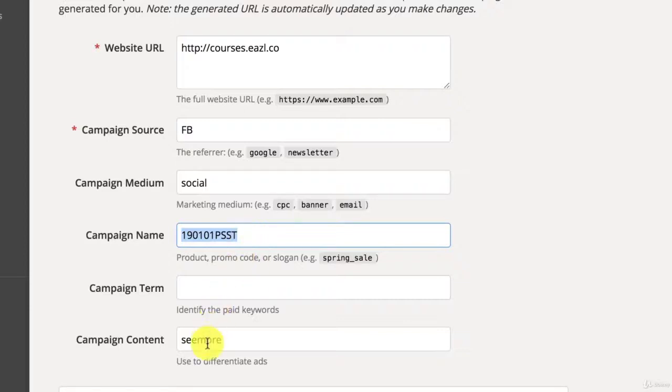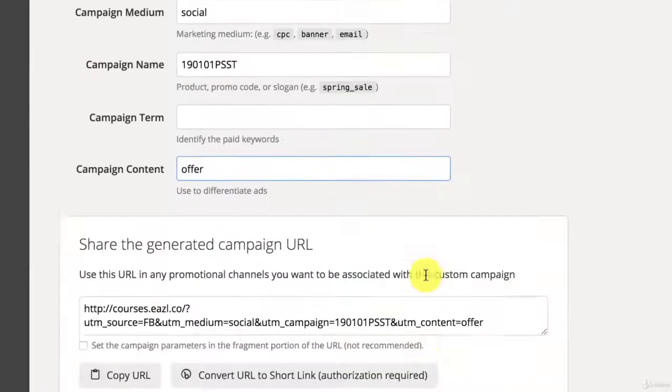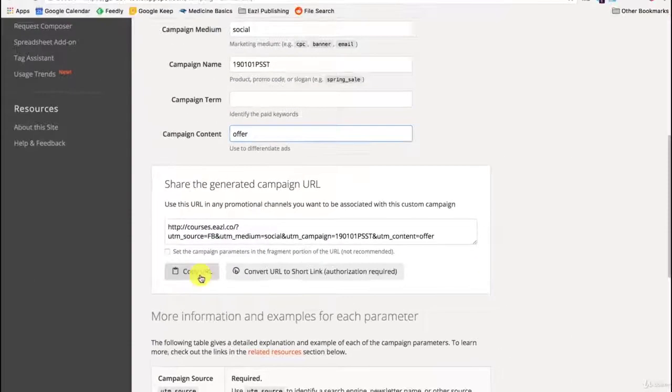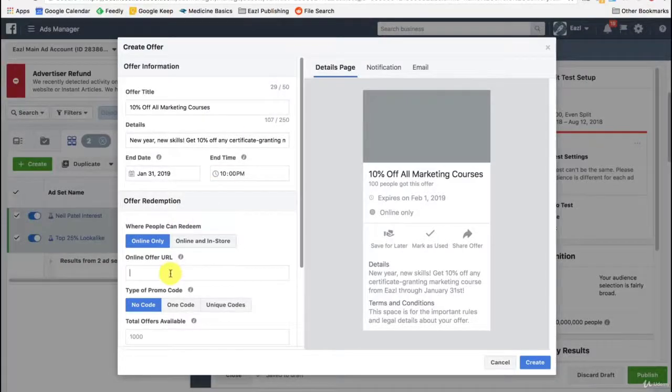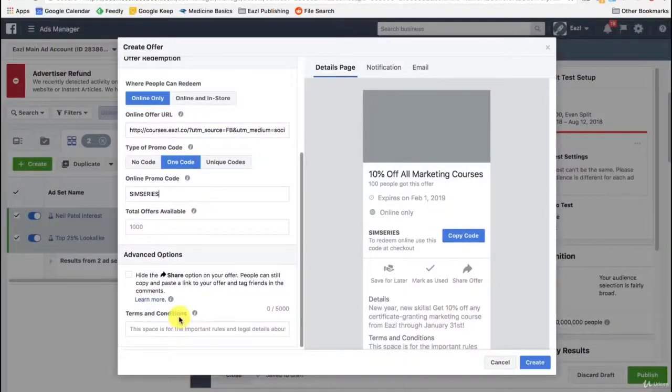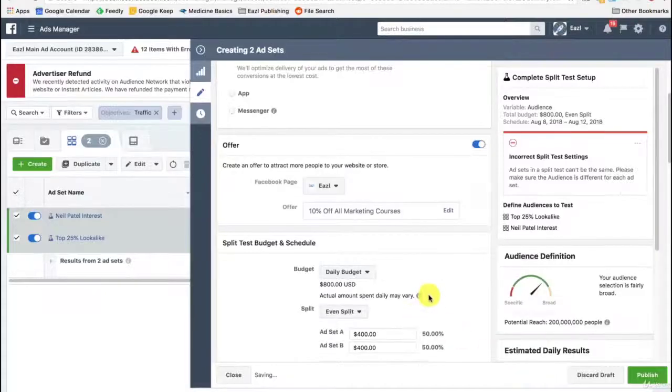And then in the campaign content, let's actually change this to offer. And then now you're going to see down here that we have this relatively long string. This is our URL. So let's copy that. And then we're going to put this into our offer URL. There's one code, sim series. And then we're going to go ahead and put the terms and conditions in here. And we'll click create. And then now we have our offer created.